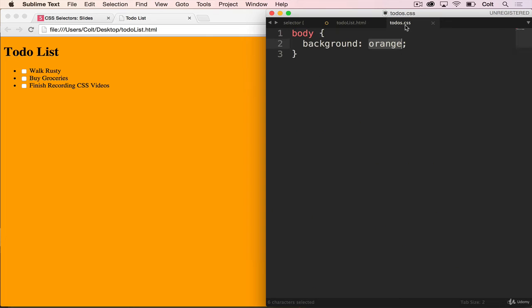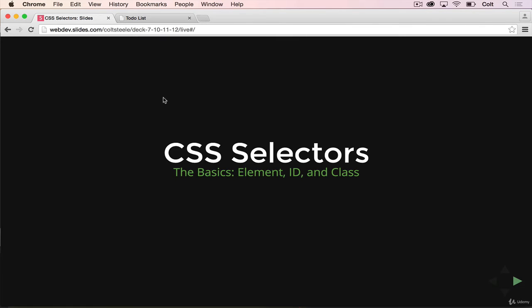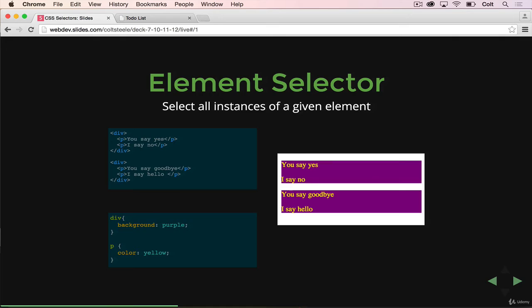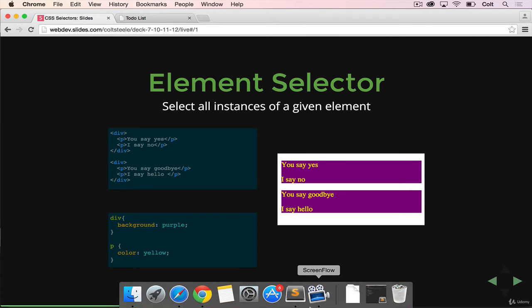So what we're going to do is go back to the slides here and talk about the element selector first, which is the one that we've actually devoted a lot of time to already. It's basically the type of a tag. So you specify div or paragraph or body, and then it will select all corresponding elements, all instances that match that. So in this instance, we have two divs, and each div has two paragraphs. And so we set all divs to have background purple. We get 2 purple divs. We set all paragraph to be color yellow. We get 4 yellow paragraphs.